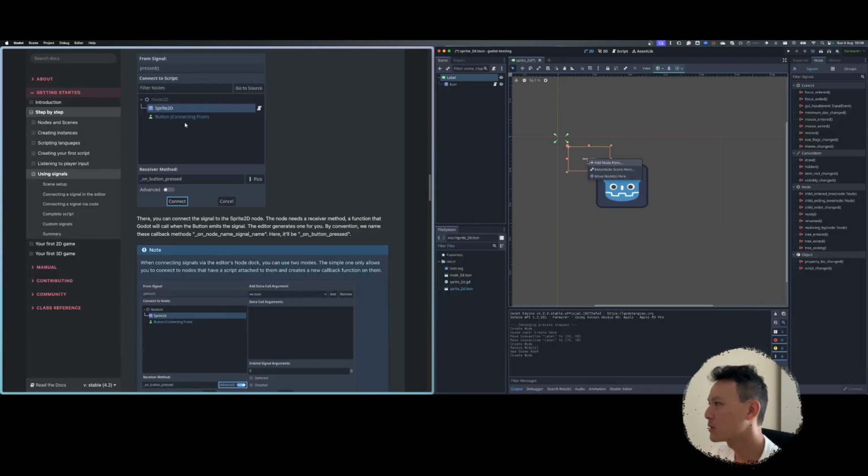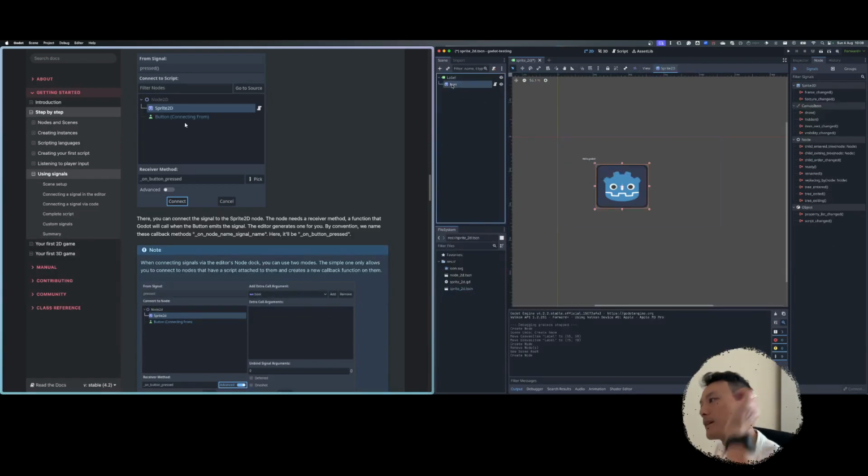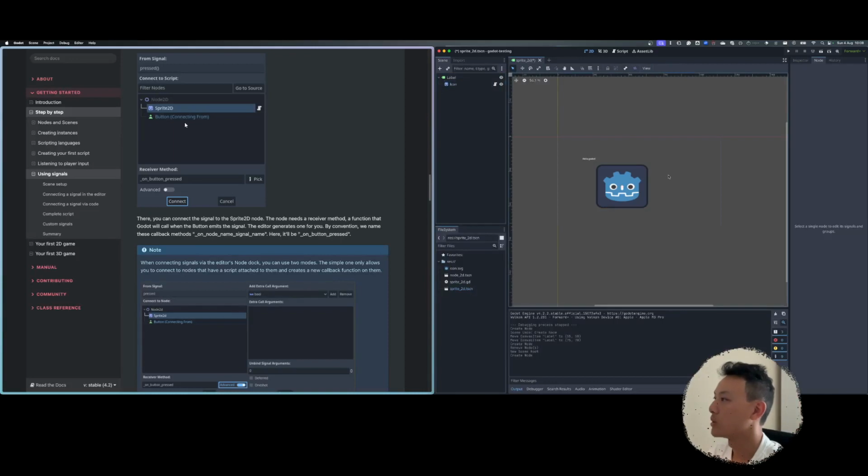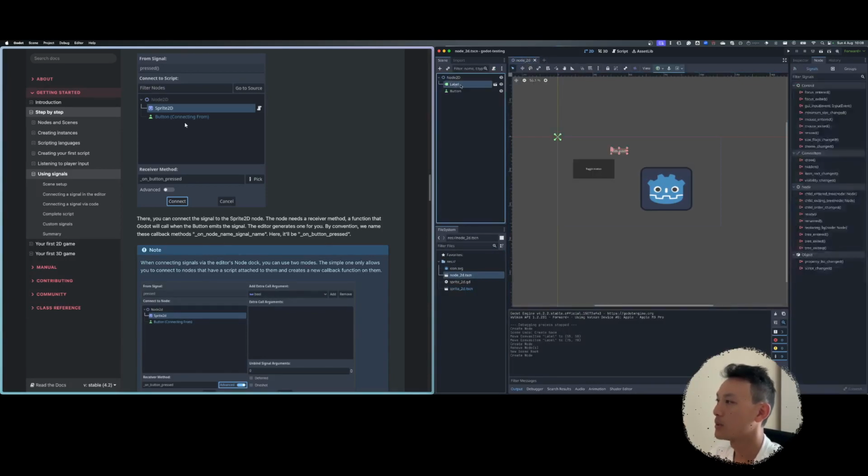If I was to... the thing that's getting me is that I feel like that should be the parent, but it's not, and it's annoying me. But maybe that's fine. Okay. So let's open up my node 2D scene again, which has the label.